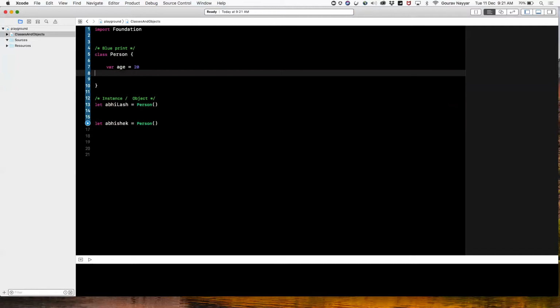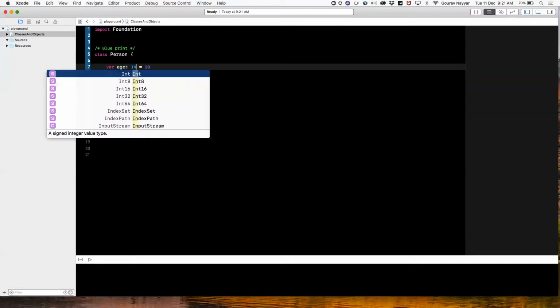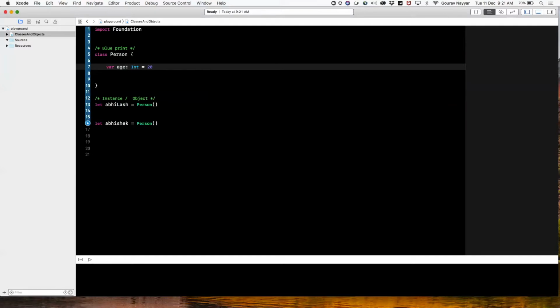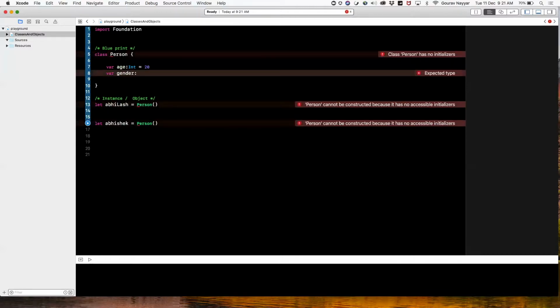But if you wanted to give explicitly, which is always a good practice, what type of variable you are creating. So I say my age is of type Int, which has a value 20. Okay, I'll go ahead and create another. What can I have for a person? It can have a gender. Gender can be String. Correct. So let's give it a String. So gender we will give, say, male.